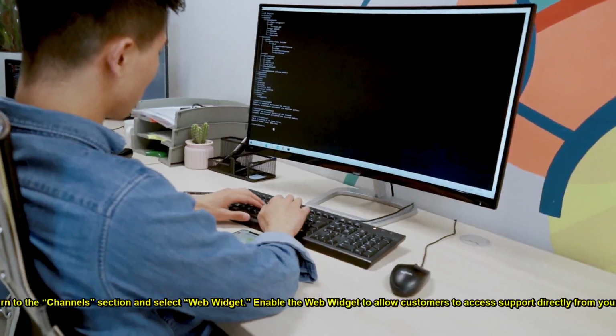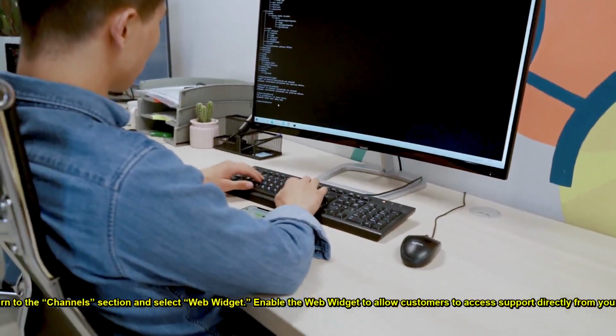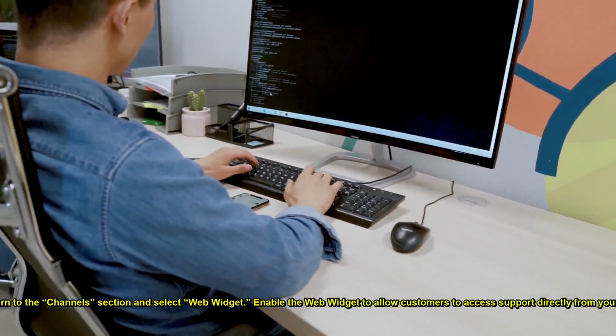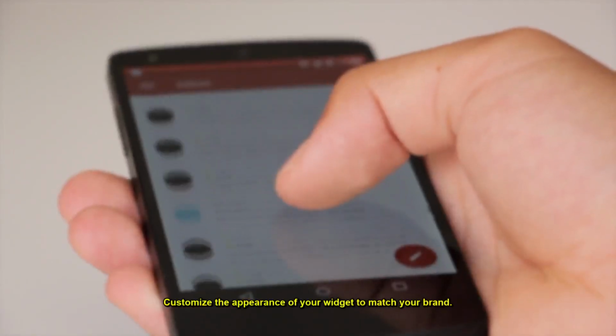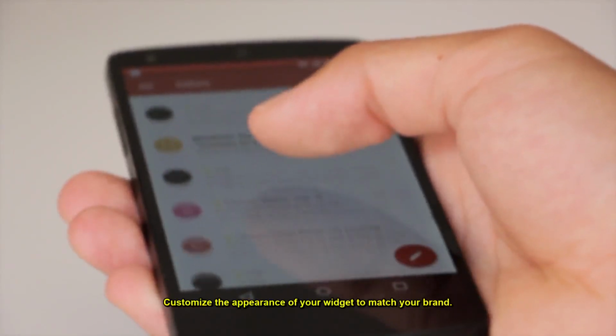Next, return to the Channels section and select Web Widget. Enable the Web Widget to allow customers to access support directly from your website. Customize the appearance of your widget to match your brand.